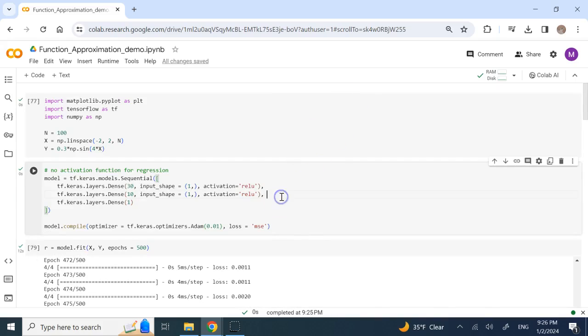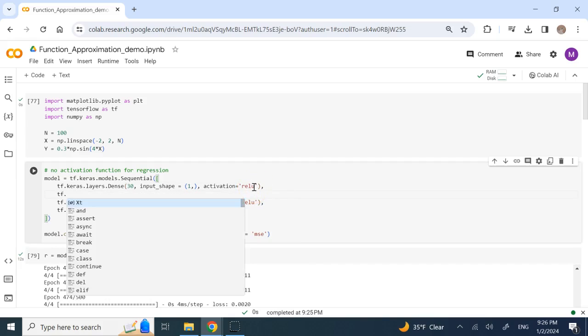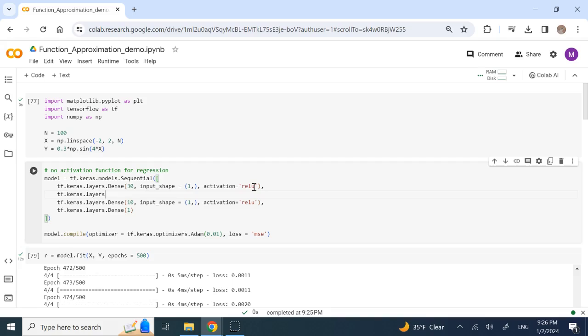And again, if you want to avoid overfitting, you can add what? You can add some dropout here. And remember, it was what? It was tf.keras.layers and dot what? Dropout, huh? With a capital D.